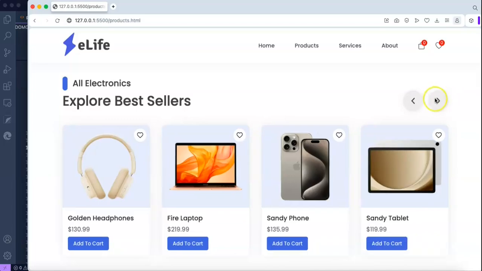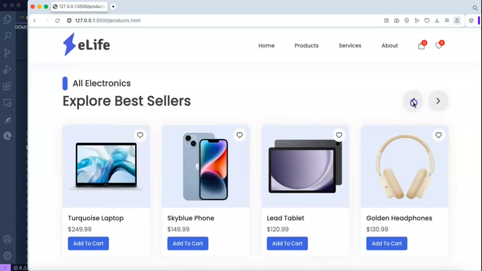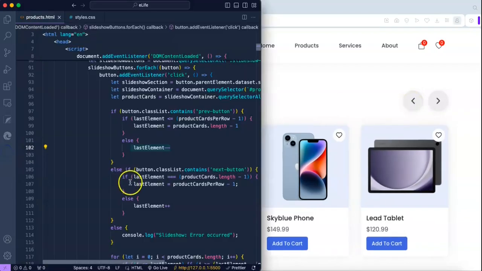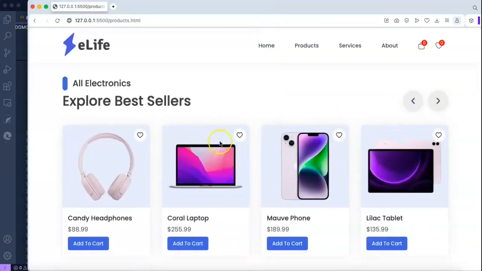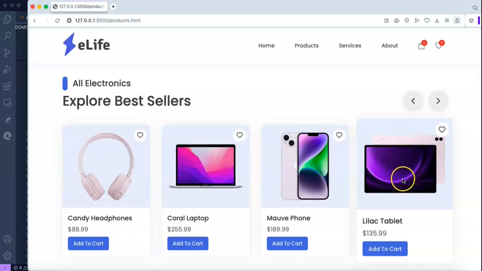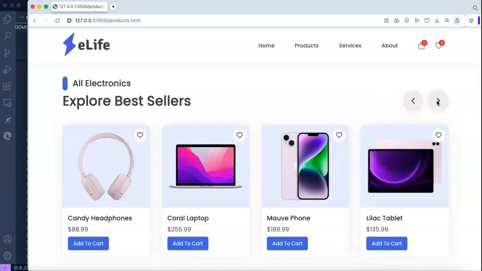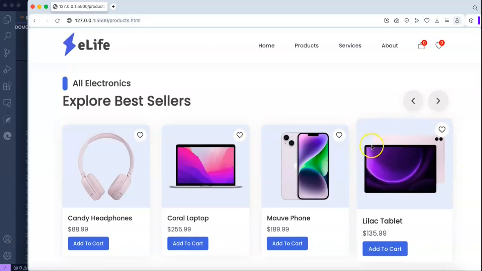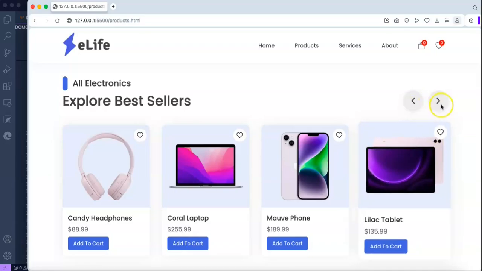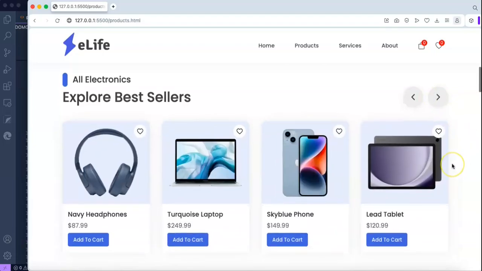So as you can see, when we click on next, the last element increments by 1, and when we click on previous, the last element decrements by 1. And also when we're at the first range of product cards and we click on the previous button, it should take us to the last range of product cards. As you can see here, it takes us to the last range because there's no other element before the first element, which is at position 0. So it takes us to the last element of the product sections array. And when we click on next, there's nothing after the last element of the product sections array, so it takes us to the first range of product cards, which is all to be expected.